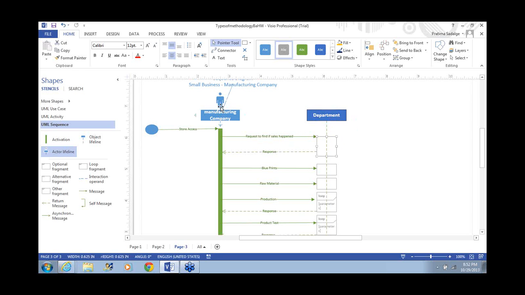Take it on the left-hand side and just keep your mouse on top of the activator. Don't click, just hover. See, the actor lifeline represents a particular participant that is external to the system. The vertical line represents a sequence of events that occurs during an interaction while time progresses down the line.